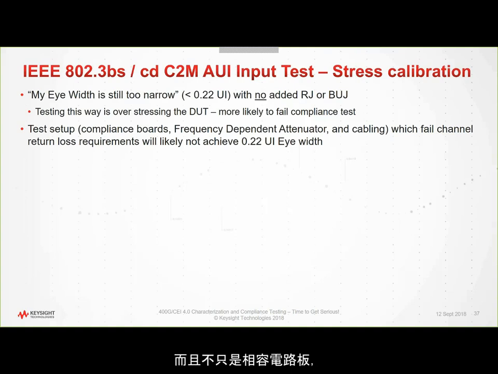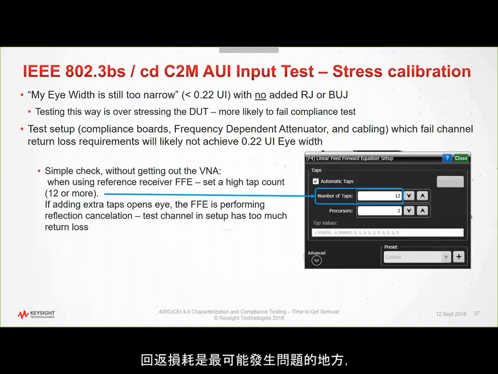It's not just the compliance boards, it's the entire test setup. So you've got that channel in there, you've got all the cables. You need to make sure that that's compliant, not only in the through, but particularly the return loss. And return loss is where you're likely to get into trouble because reflections are deadly in a PAM4 system. And so if you've got bad return loss, you might have reflections that are causing trouble.